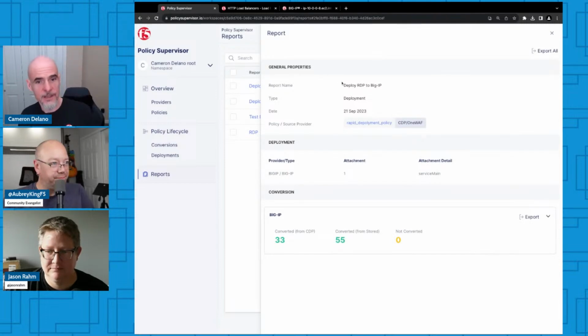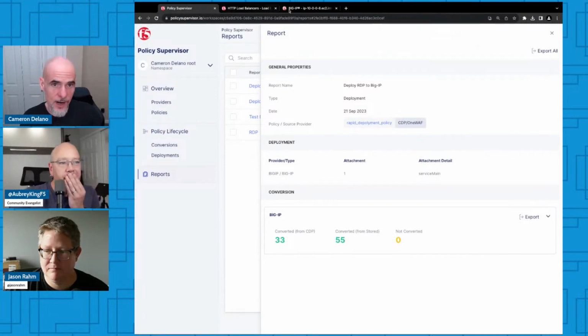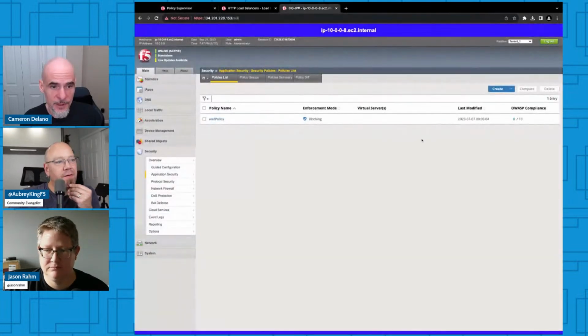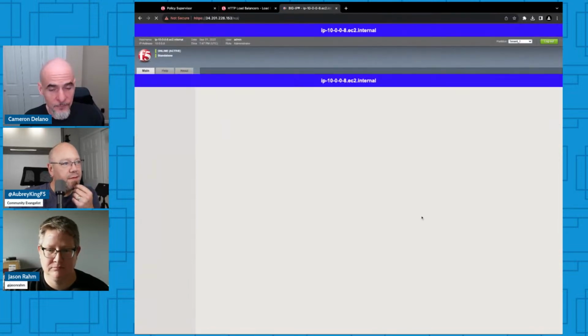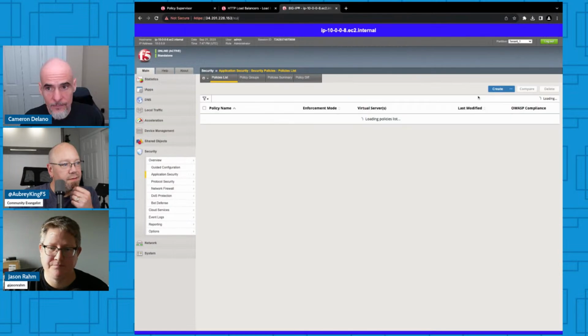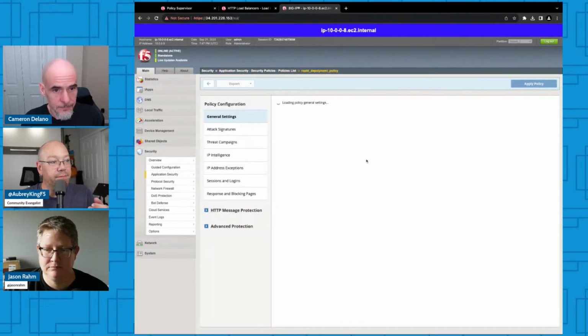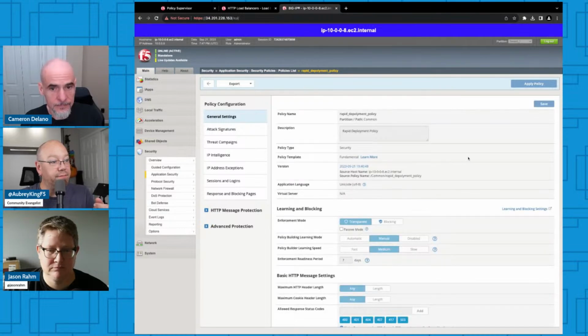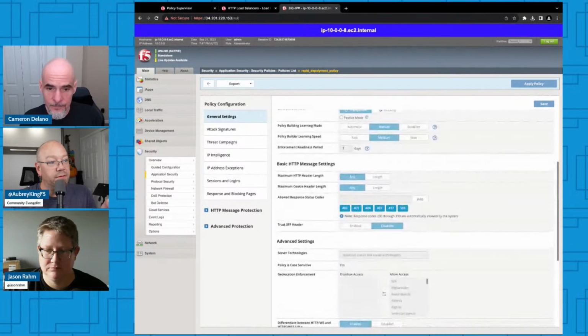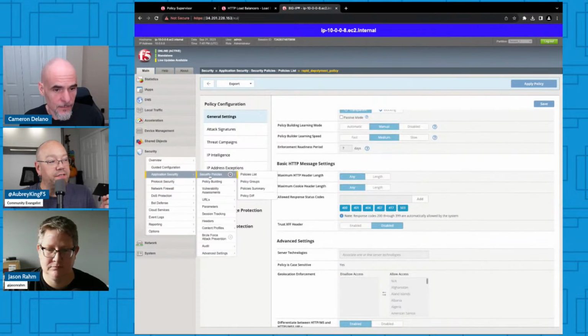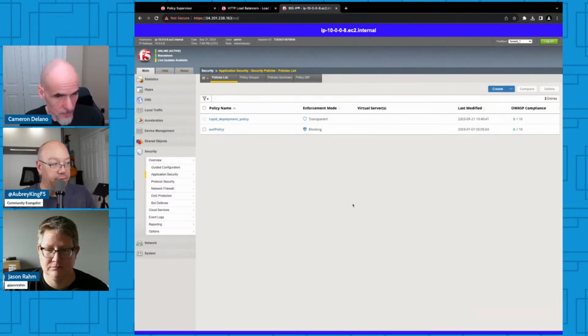Yeah. Right. And we can see our report here is done. We deployed our rapid deployment policy and attached it to service main. If we go to our BIG-IP here and do a refresh on this guy, we can see our rapid deployment policy is deployed. Wow. It came down transparent. So if the policy is already in blocking, it will come down in blocking. Yeah. Correct. Okay, yep. Cool.